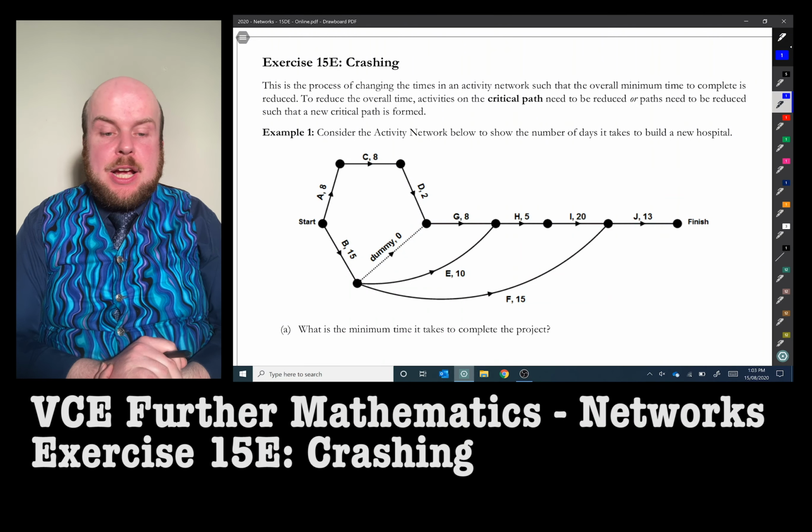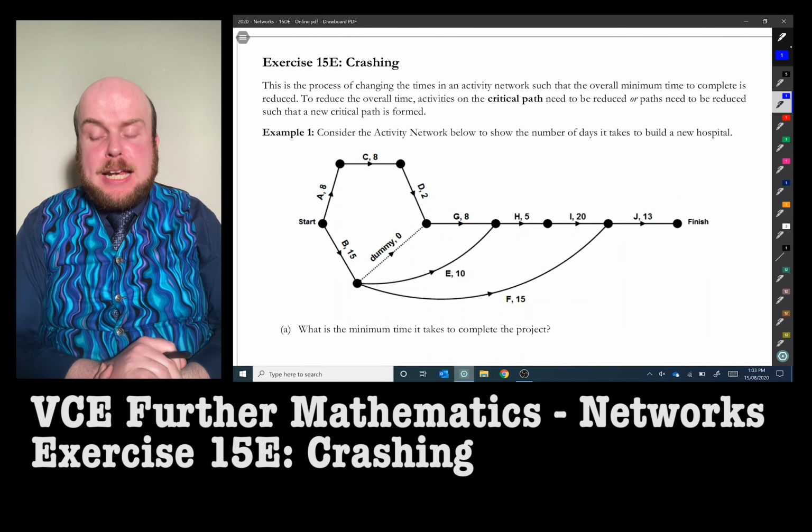Exercise 15E, crashing. This is the process of changing the times in an activity network such that the overall minimum time to complete is reduced. To reduce the overall time, activities on the critical path need to be reduced, or paths need to be reduced such that a new critical path is formed.